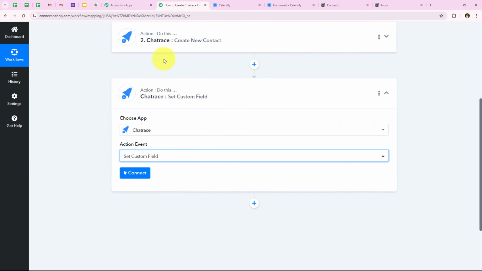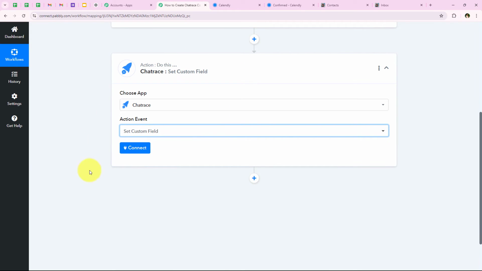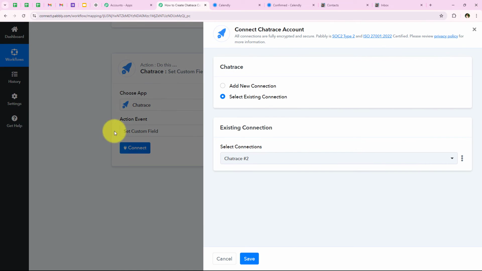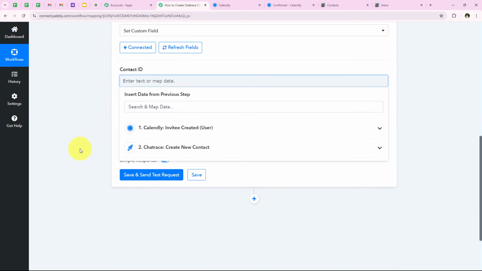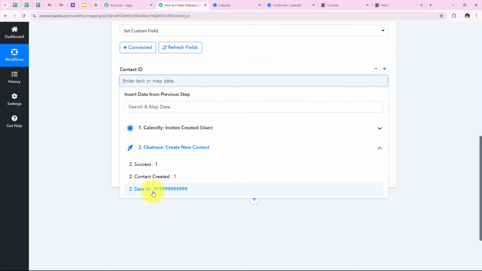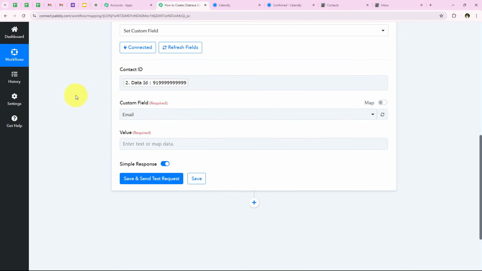So I want to create this contact and also set a custom field in this contact so that I can also add the property of interest in this contact. So for that, I'm going to click on connect, and recently we connected our Chatrace account. So I'm going to click on select existing connection and then save right over here. And as soon as we do so, over here you can see that it is asking me for the contact ID. So again, we are going to map the contact ID from the response of our Chatrace. So I'm going to open the response, and as you can see the data ID, so we have to map this right over here in the contact ID section.